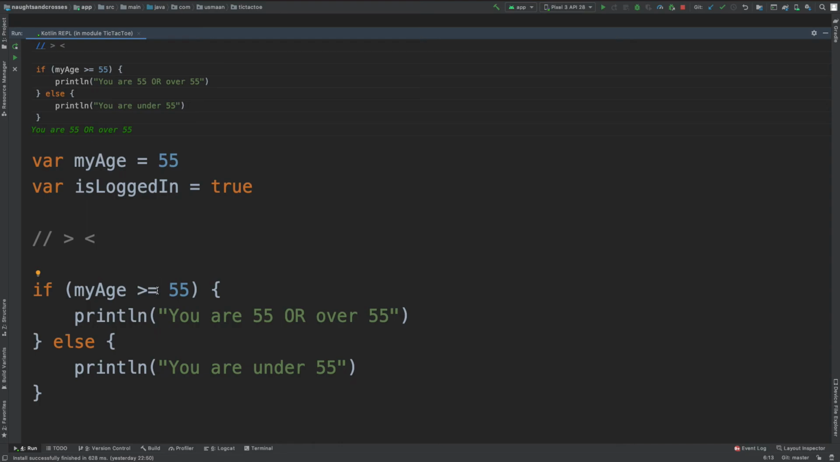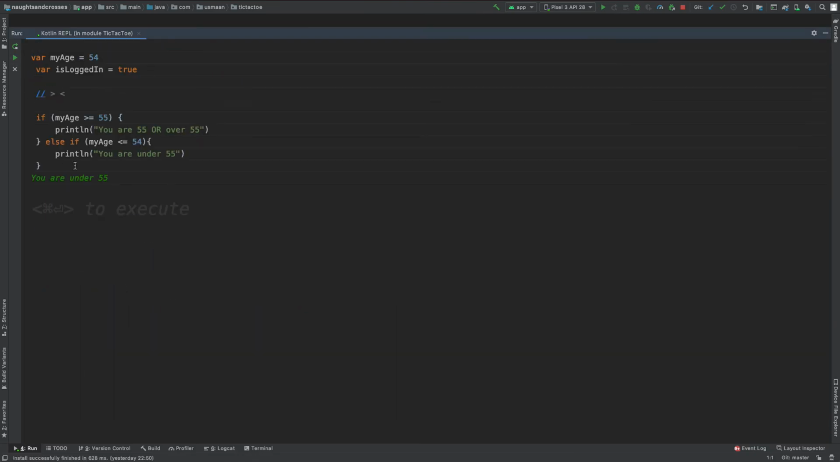Okay, I can say so if you're greater than or equal to 55, execute this, else if my age is less than or equal to 54, then say you are under 55. Now let's change this to 54. Execute this. It says you are under 55.